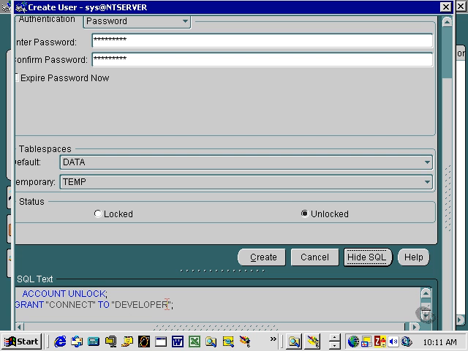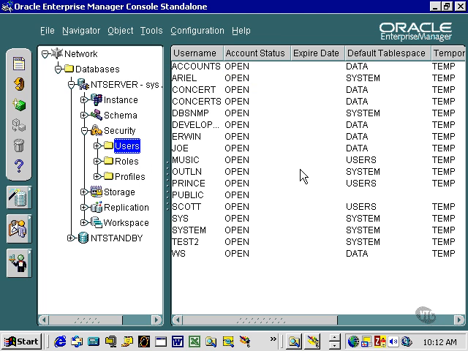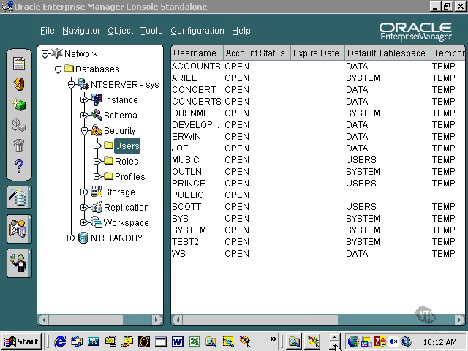What we want to do is change this. We're actually going to grant only create session. So let's go and create this user. The user has been created successfully. And what I want to do, since Connect has been deprecated, is go and remove it.